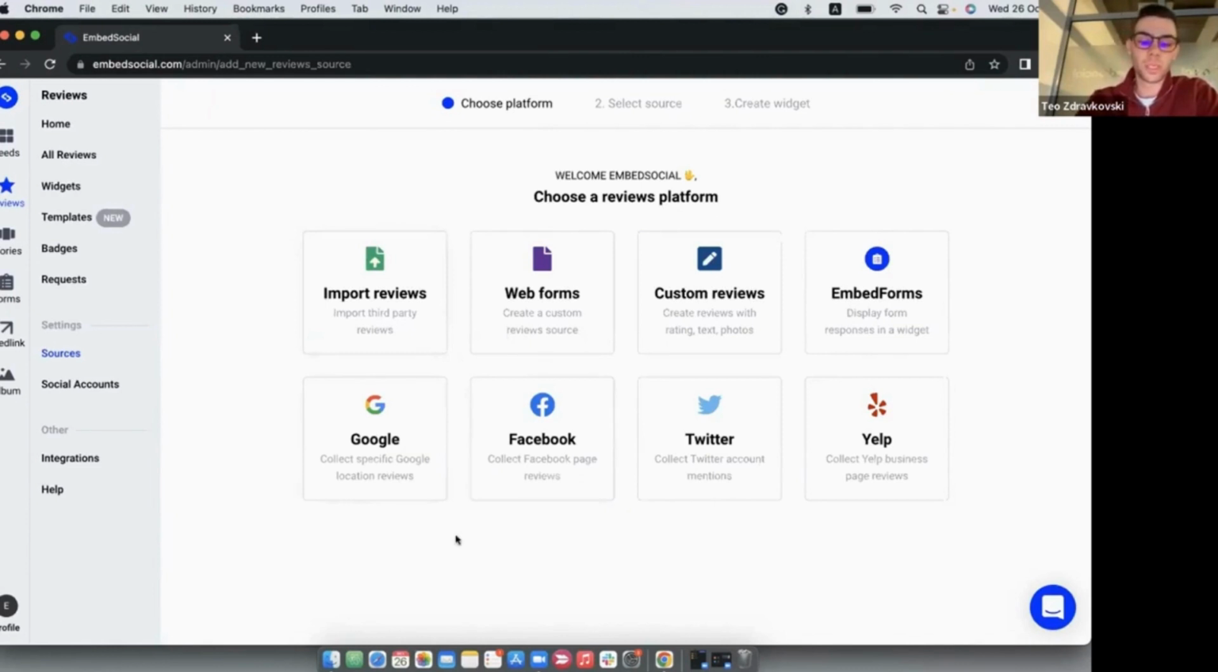And we mentioned that we have API access to Google and Facebook. This means that once you connect your Google My Business location or Facebook page, we can pull the reviews from them and display them within 24 hours, as well as all of the previous reviews generated. Also, we have options for how we can collect Twitter mentions and how we can generate reviews from Yelp.